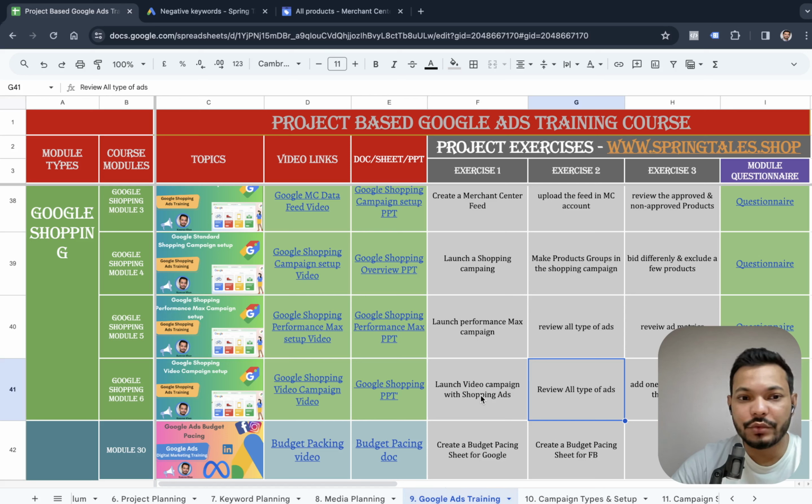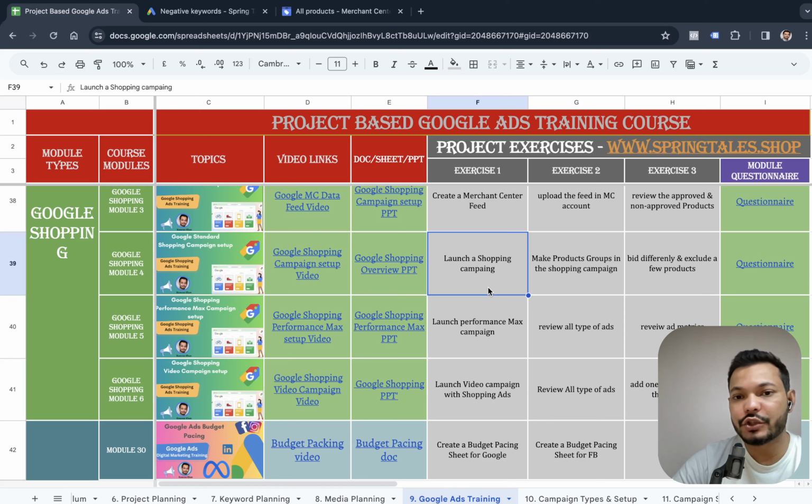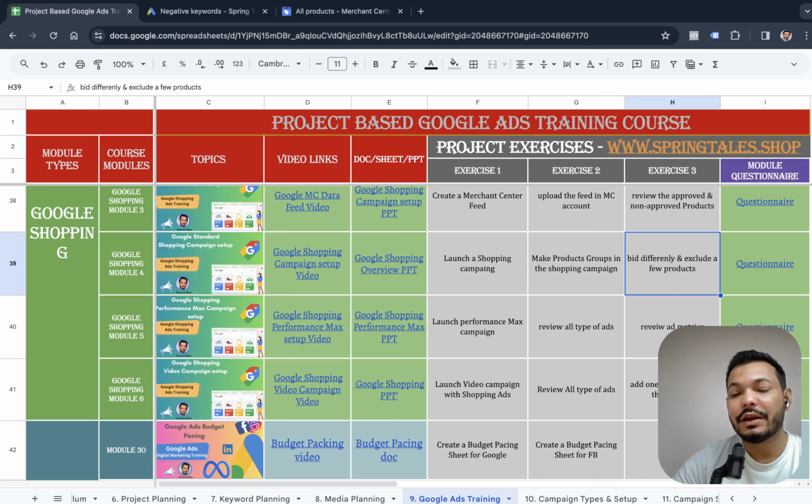What I want from you is to do some exercises. Number one, I want you to launch a shopping campaign. Number two, I want you to make product groups in the shopping campaign. Then I want you to bid differently on different product groups and also exclude a few products.